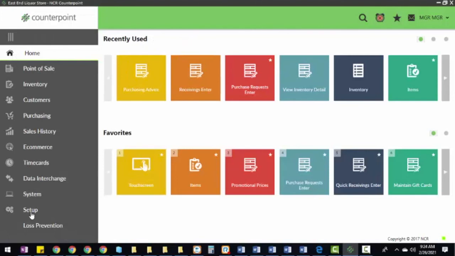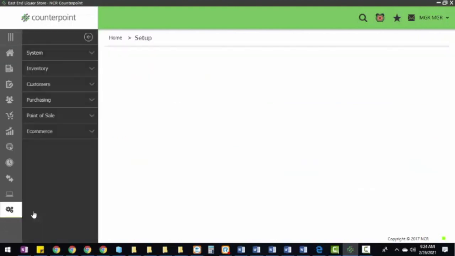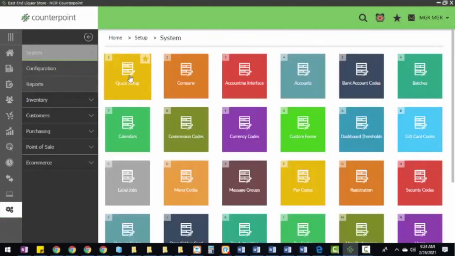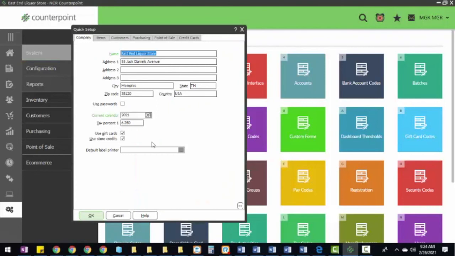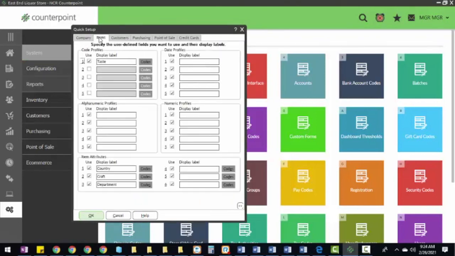Okay, the one thing I wanted to show you, I've talked a lot about my craft beers and my country code for wine and so forth. So I want to show you how I set that up. So I'm going to go into setup. The setup function is where you're going to go to set your store up the way you want it to look. So if I go into setup and then setup system, I just want to show you in quick setup what I did here. So this is my liquor store, and then I have profile fields and attributes available for my items.